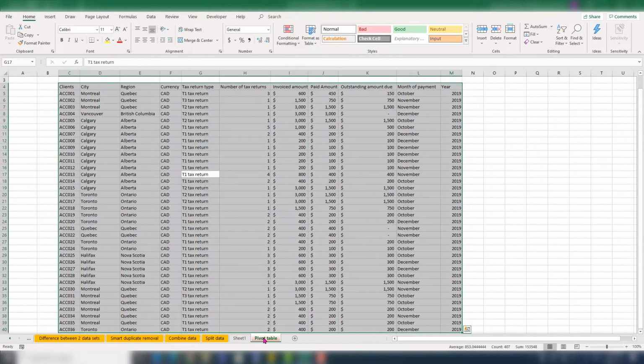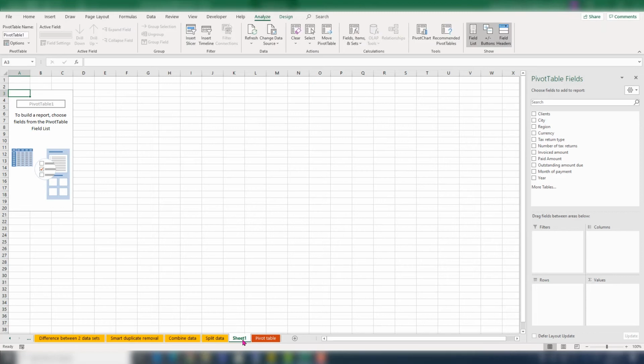So that's my data set. And to the left, Excel has created a new worksheet. So now we are ready to start creating our pivot table. What you see here on the left, you don't see it yet because we have not started creating it, but what you will see is the pivot table starting to build up step by step.